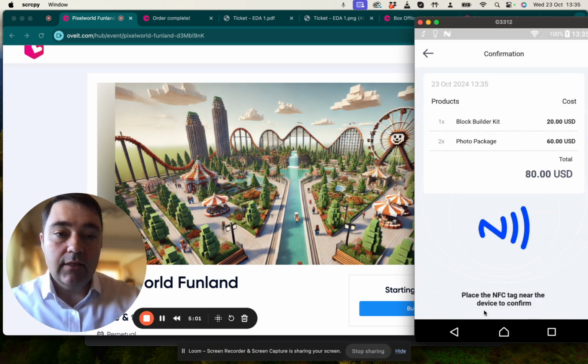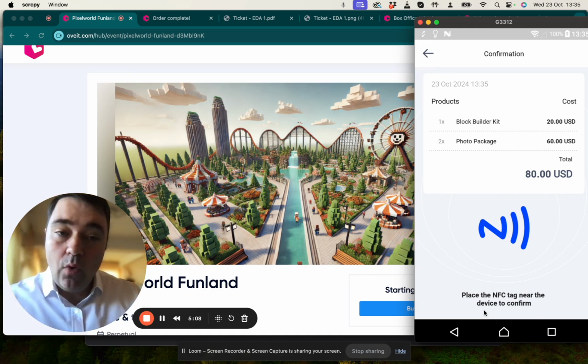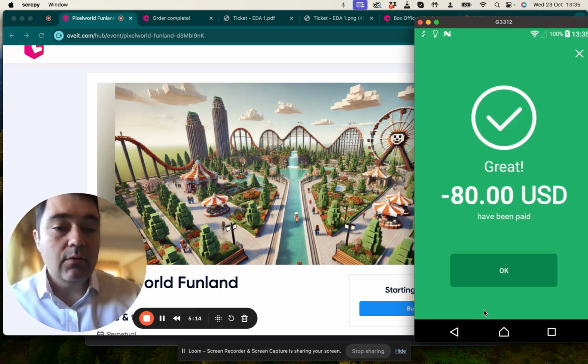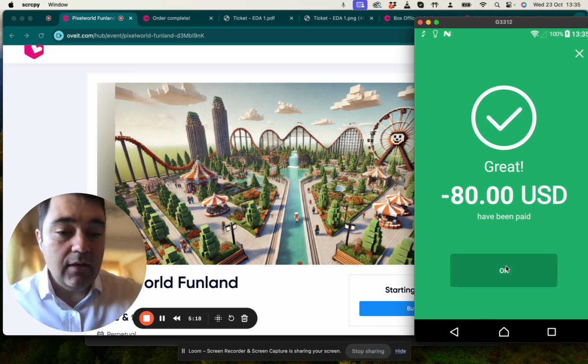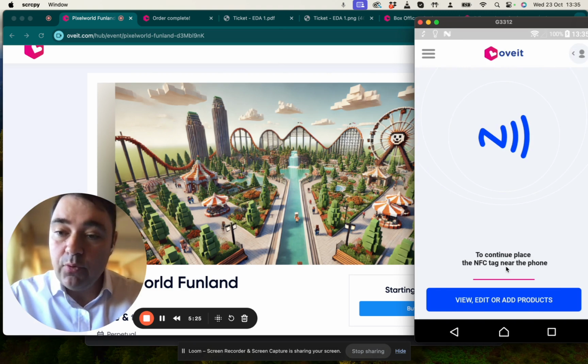We're going to press continue to finalize the transaction. We have a confirmation section that can be shown to the visitor. We have the one block builder kit and we have two photo packages. And I'm going to tap to confirm, and everything has been confirmed and the goods have been purchased. So in this case, we notice that we have processed the transaction. Our balance has been updated.